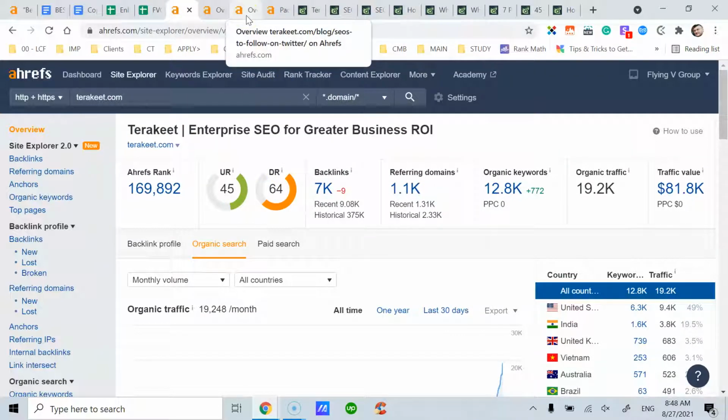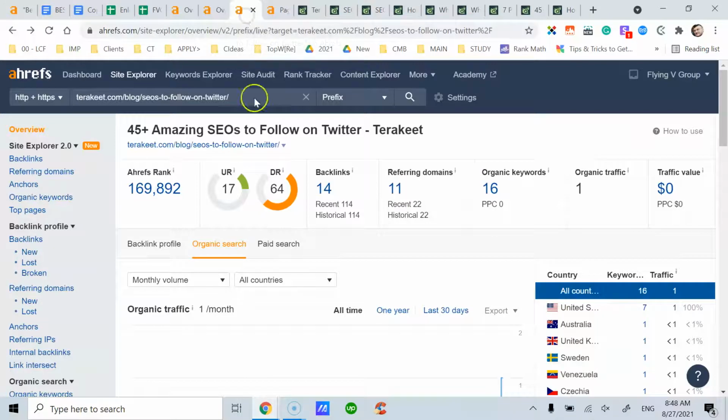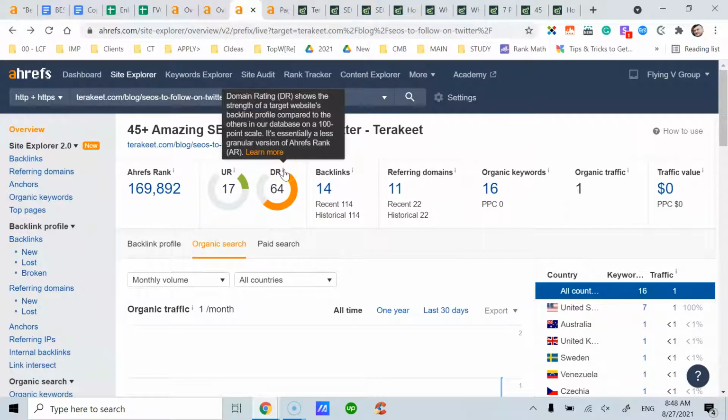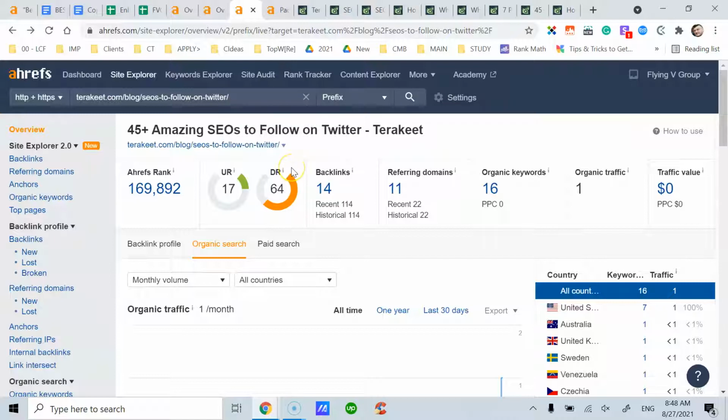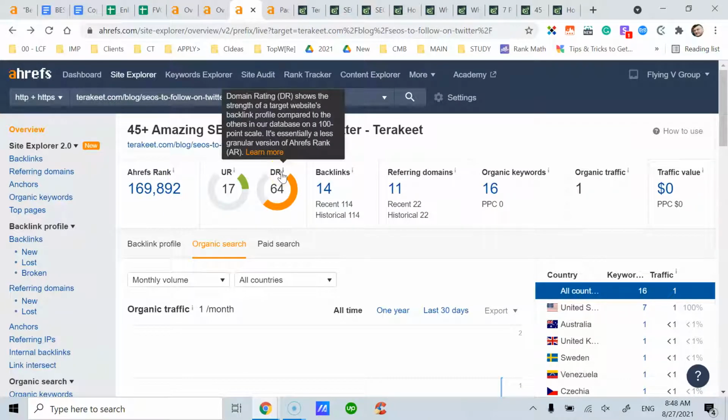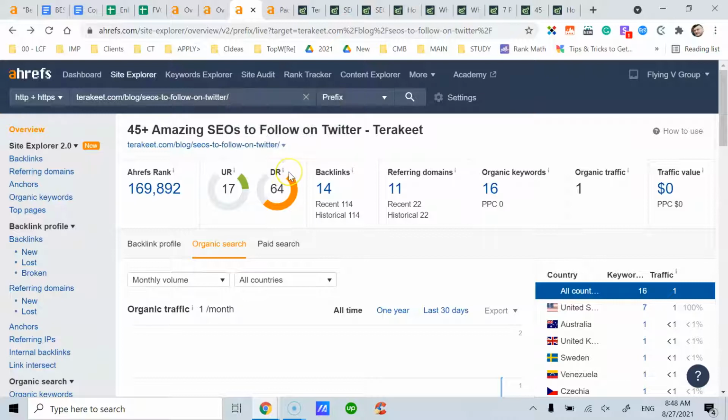Let's move forward with the blog post analysis. Looks like the domain rating remains the same regardless of the link which we include. So far we have learned and noticed that Ahrefs rank and domain rating remain the same, while UR and the rest of the metrics will change.